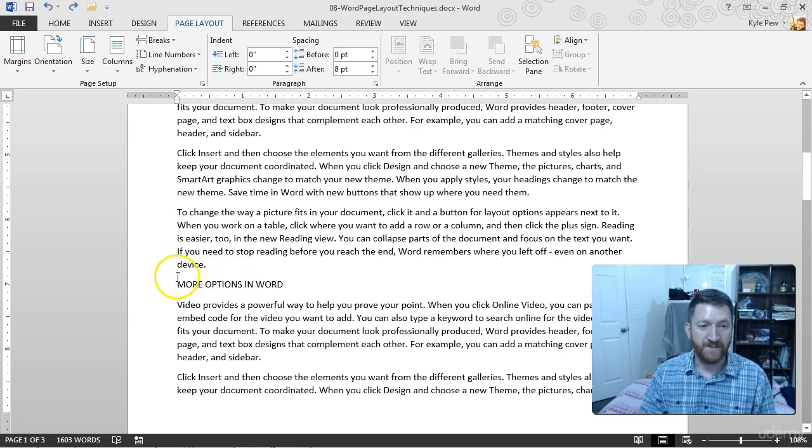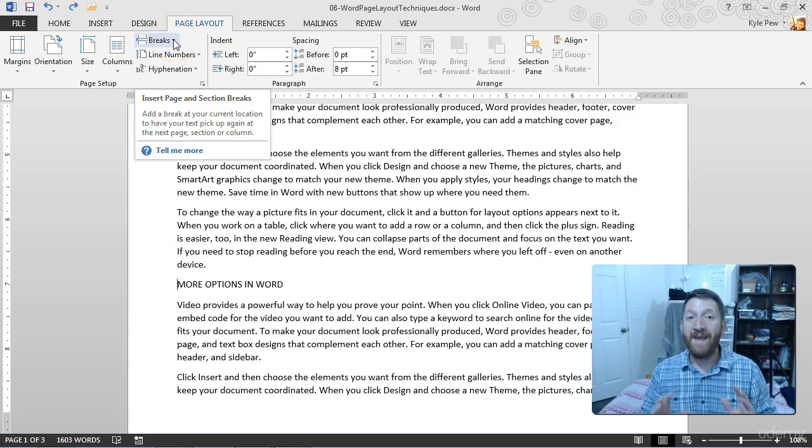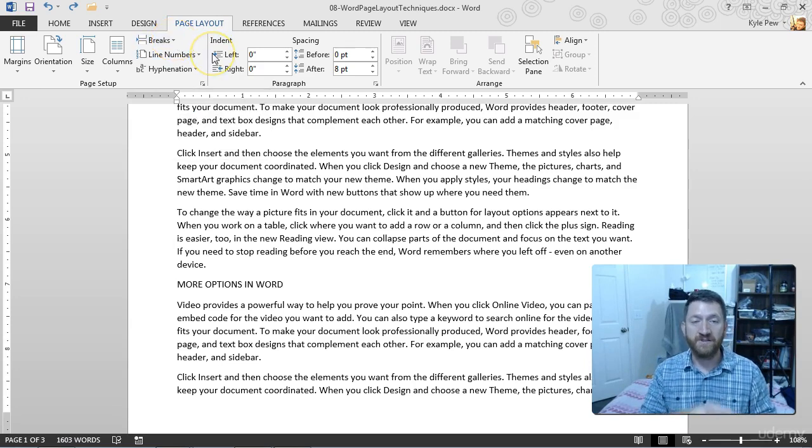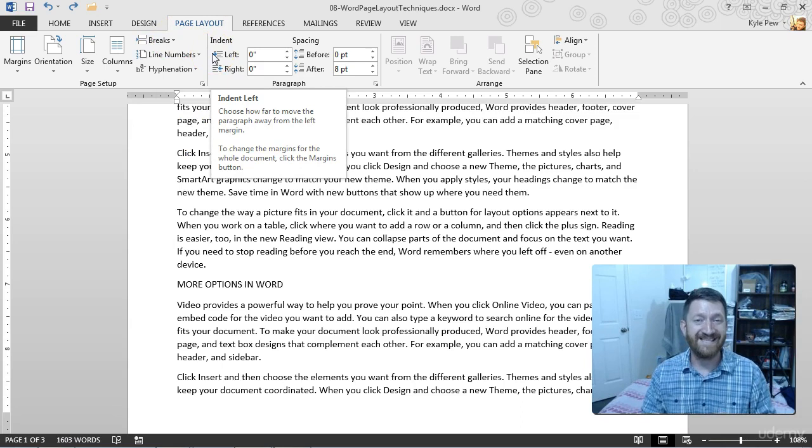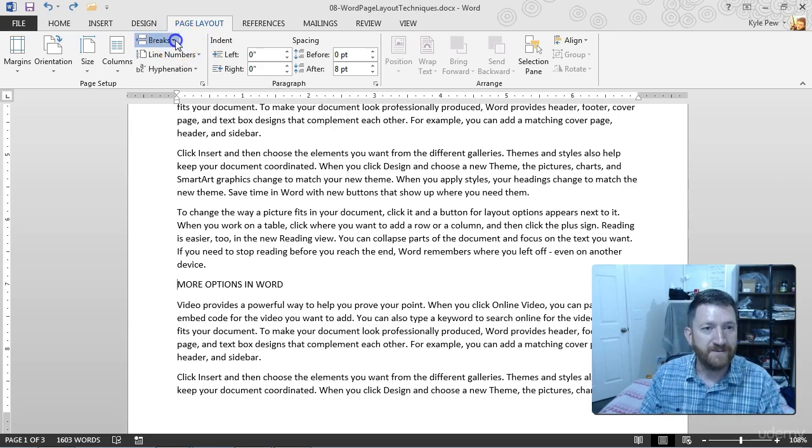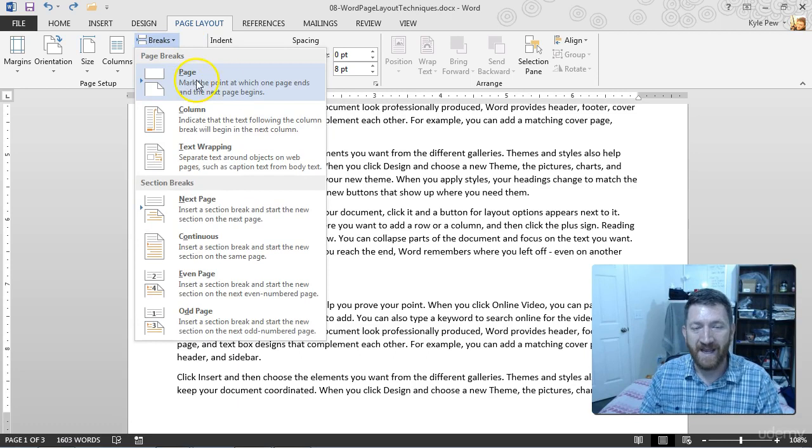So what I'm going to do here is click right just to the left of more options in Word, just to the left of that header. Get my insertion point right there. Now I can go up to my page layout tab and go into breaks. Now page breaks, the one I'm about to use here, is just one of a handful of different types of breaks you can insert into a document. And it's perhaps one of the more standard, more common ones. So I'll go to breaks, and I'm going to do a page break.